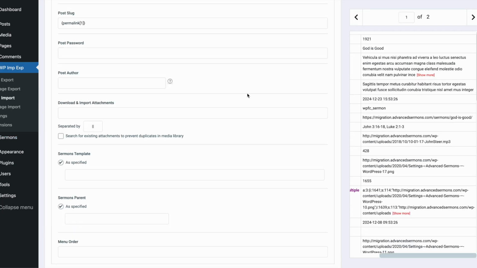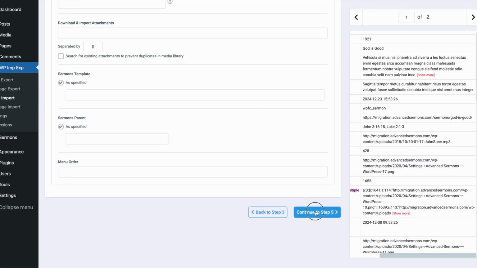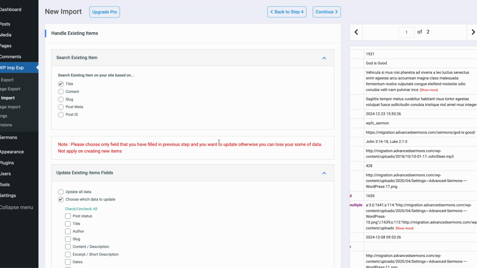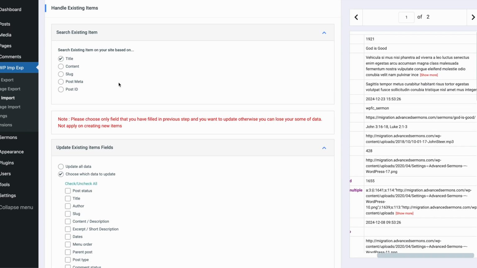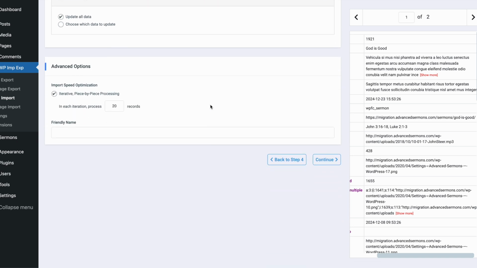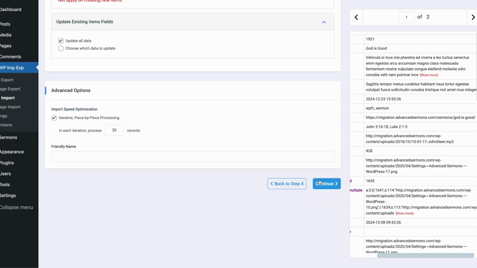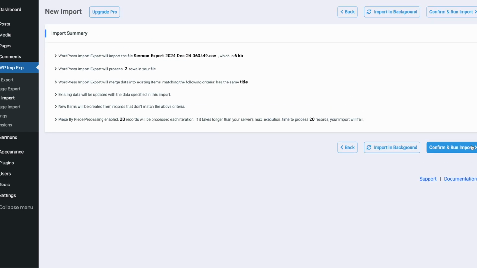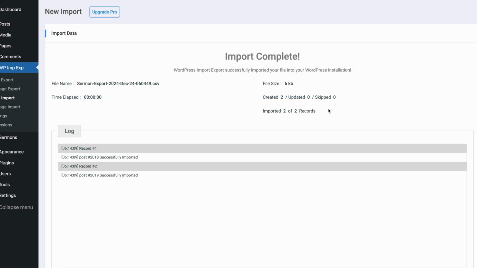Now that we have all this information set, we're just going to continue to step 5 and make sure title's selected. And we're going to update all data since we're moving data over from Sermon Manager to Advanced Sermons. Next, hit continue, confirm, and run. You can see that we have successfully imported 2 of 2 records.